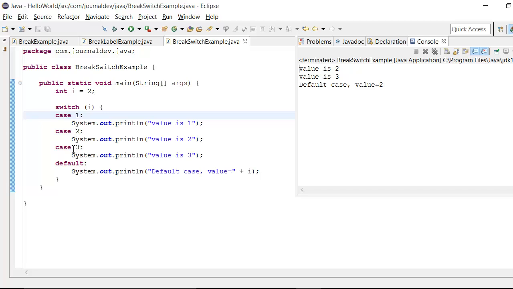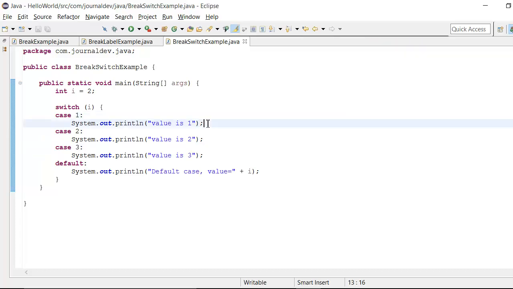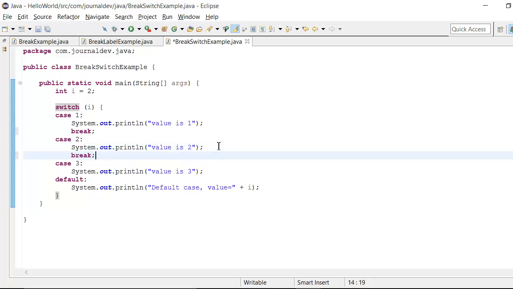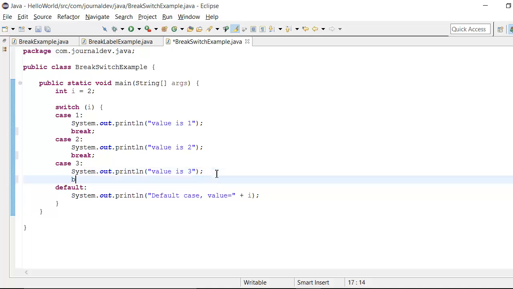But after that, the switch does not evaluate whether the other cases are true or false, and hence all the other case values and the default are also getting printed. That's why in most cases we use the break statement in all these cases to get out of the switch case statement. So let's see what happens now.